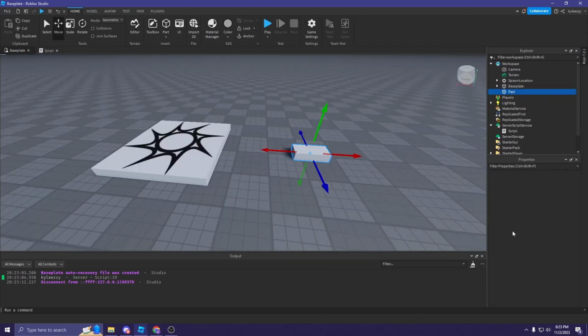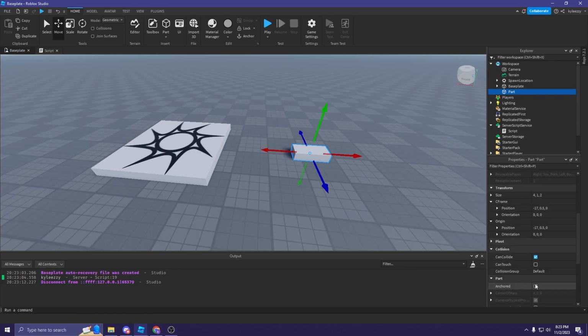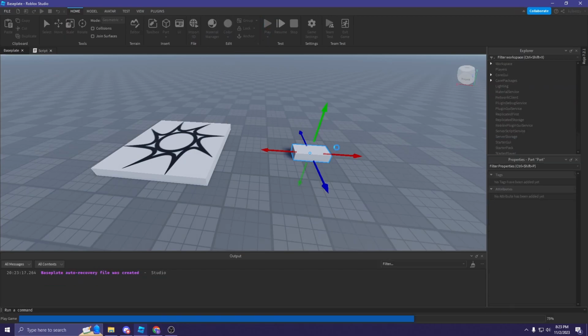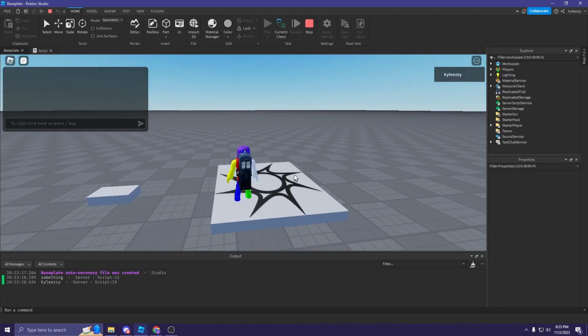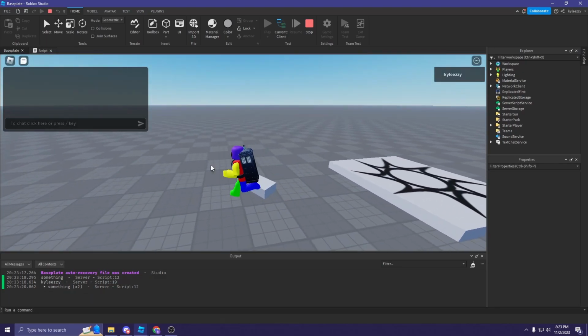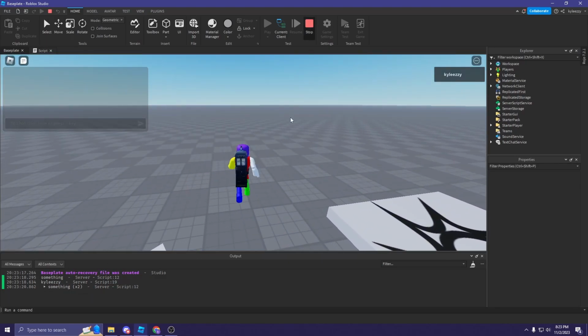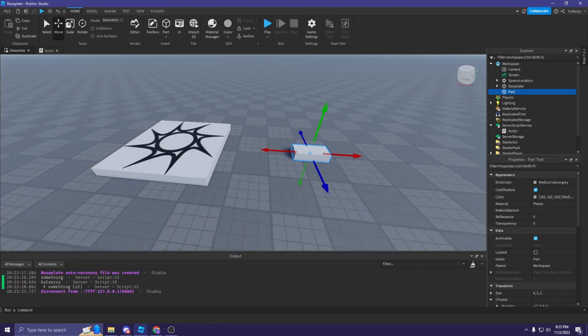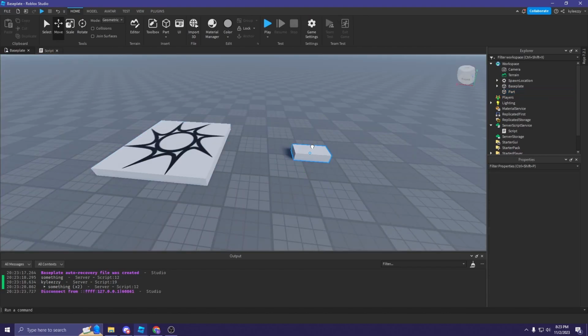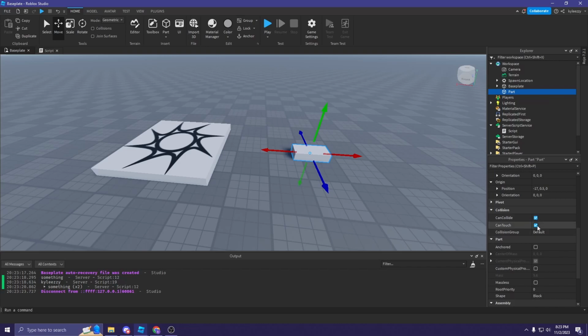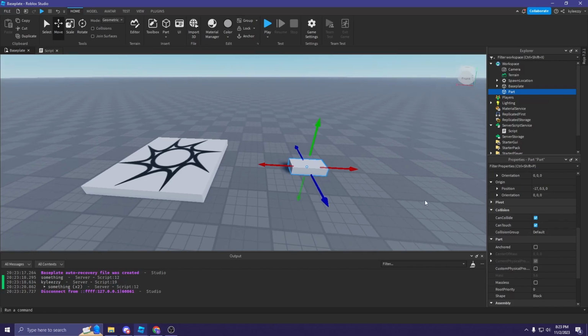However, if I turn it back on, where is it? Right here. If I turn it on and walk back onto it, it starts printing again. This is just something to take note of, because I've seen some people wonder why their touched event doesn't work, and that is because they have CanTouch turned off.